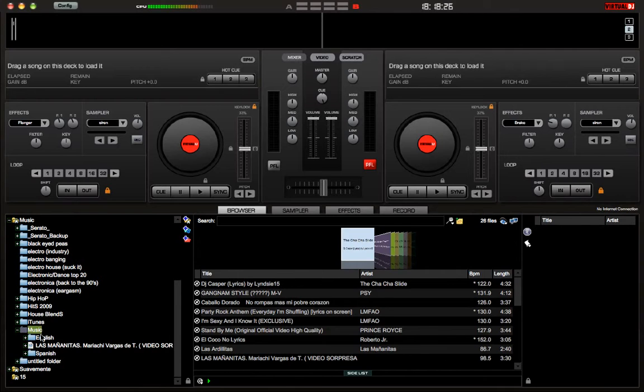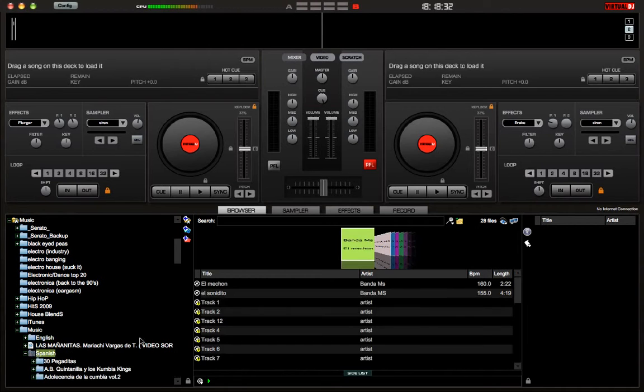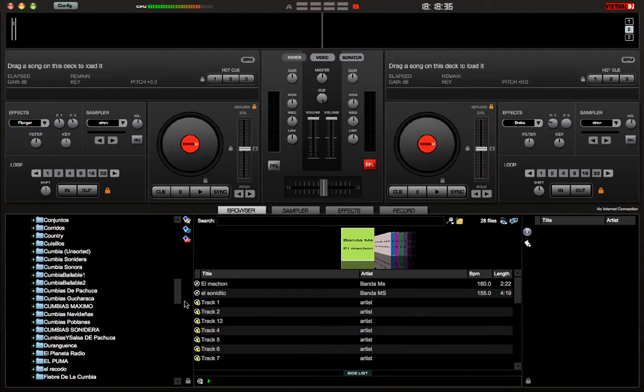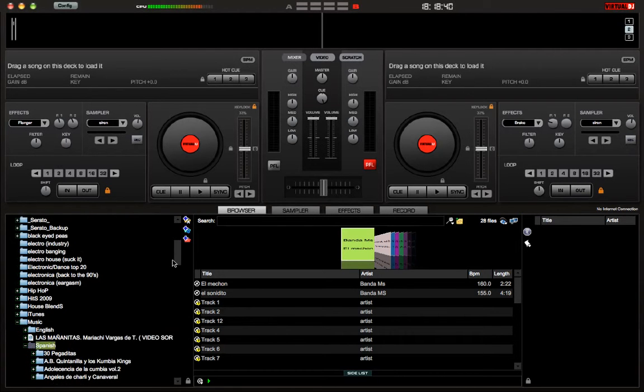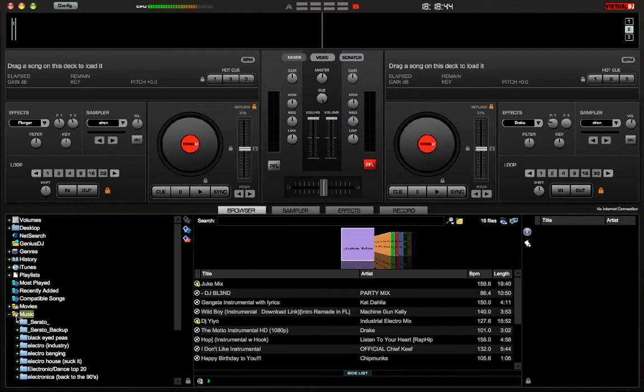I don't have that much in English, which kind of sucks. It's mostly some mixtapes that I had downloaded, and then Spanish. I have a lot of Spanish, which is basically everything. That's all my music and albums, all in folders. And when you want to close it up, you just click on it once or twice. So that's pretty much the fundamentals.